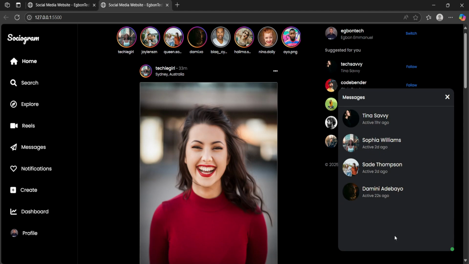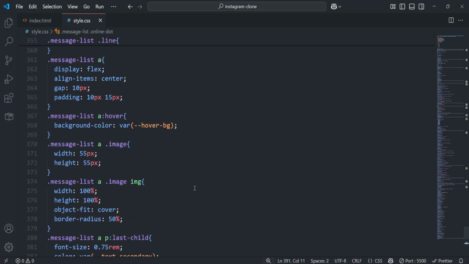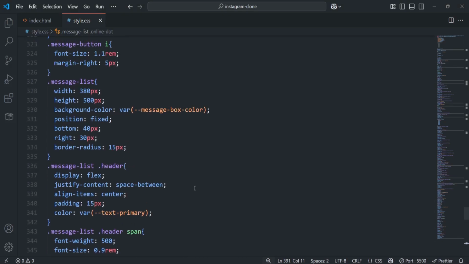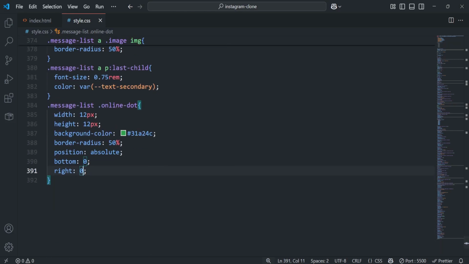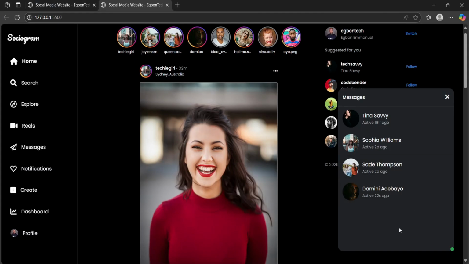Now the reason it's positioned at the bottom corner of this message list container is because this message list container does not have a position of static. Remember, we gave this message list container a position of fixed, so it's not static. That's why it's being positioned relative to this message list container. If this message list container did not have a position of fixed, if it actually had a position of static, this green dot is going to be positioned relative to the viewport. It's going to be positioned right here.